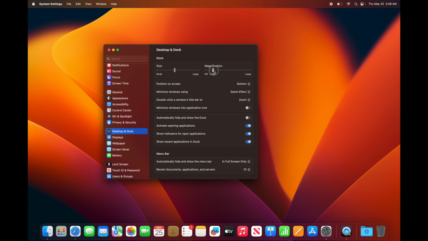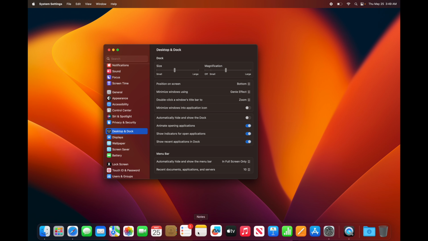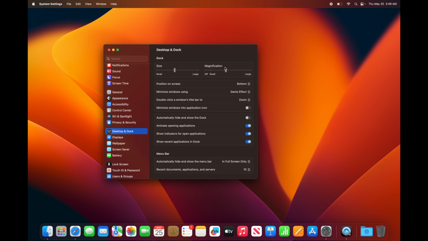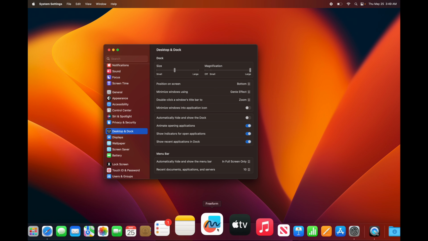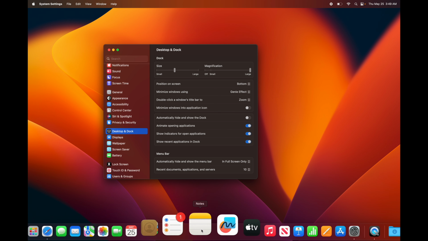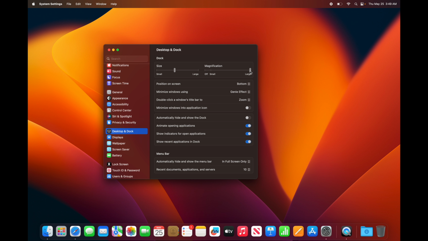And we're going to mess around with the magnification. So we're going to turn it on. It's right now off. We're going to turn it on to like medium. So if I go down here, you're going to notice that things have been magnified a little bit. Let me just make it large so you guys can actually see what this means. So this means if I scroll over them, they're going to magnify. So I can see what I'm going to choose. That's something nice that's built into Mac. And I'm not sure why they don't make it a standard.